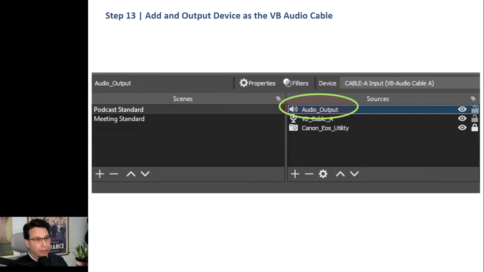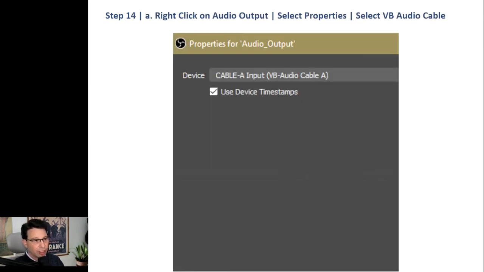Next, we're going to select an audio output. If you haven't added one to your scene already, do that. We're going to right click on that as well and select some properties for that. That is also going to be whatever virtual audio cable that you are using.